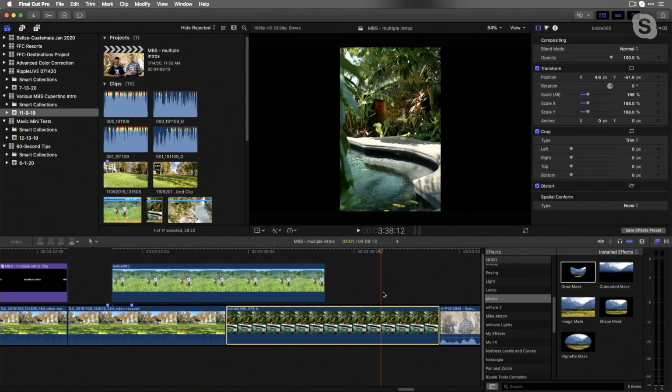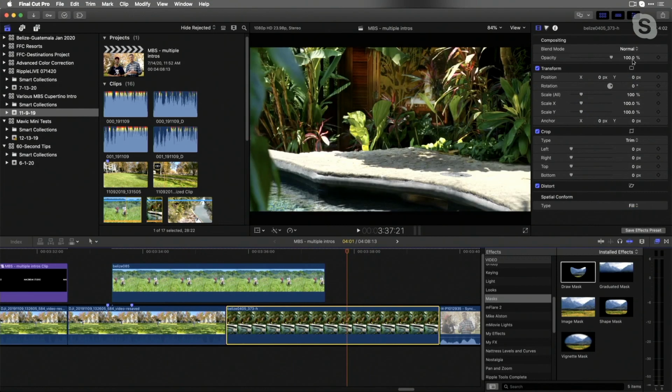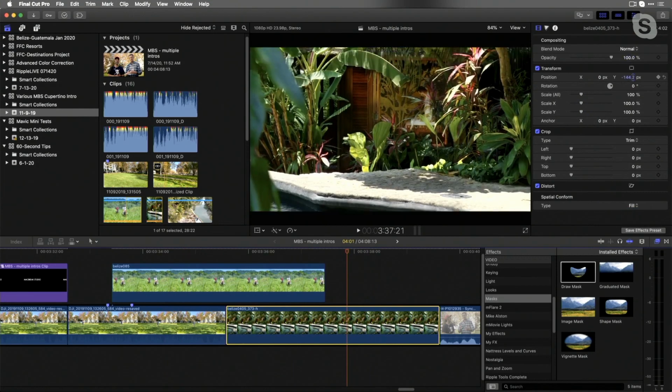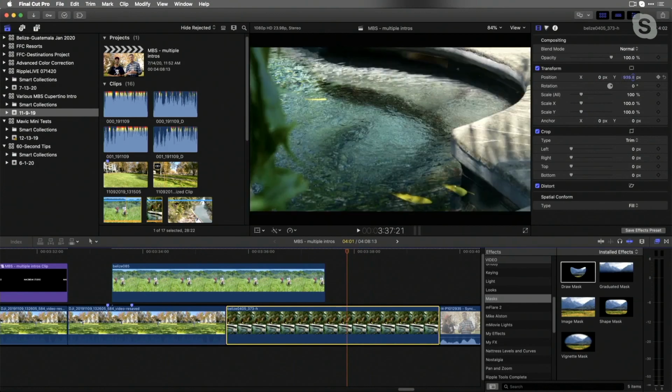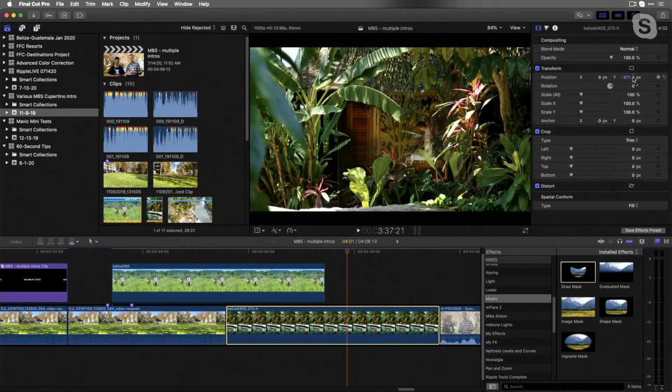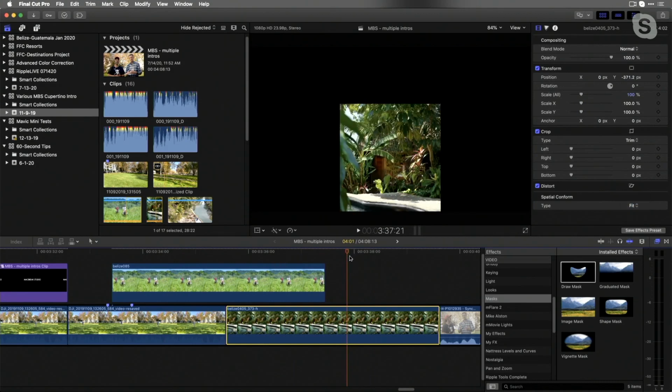Here's another example, a shot from an iPhone or something like that, a vertical shot video. It's the same thing. If I choose fill here, it completely fills the screen. And then I would need to choose the framing I would want on it, because it's much taller than it is wide.